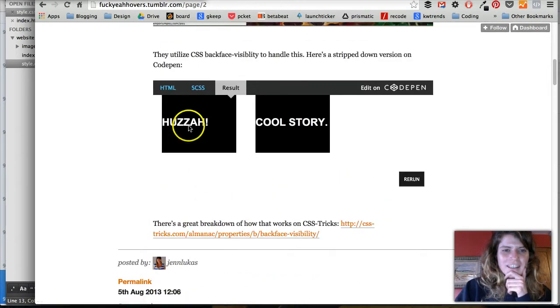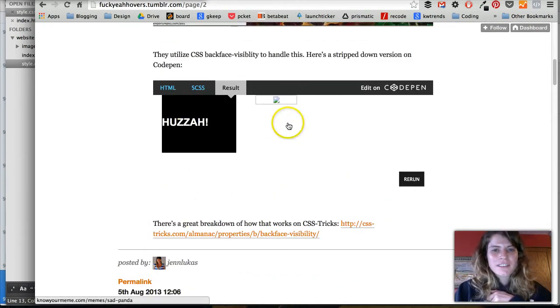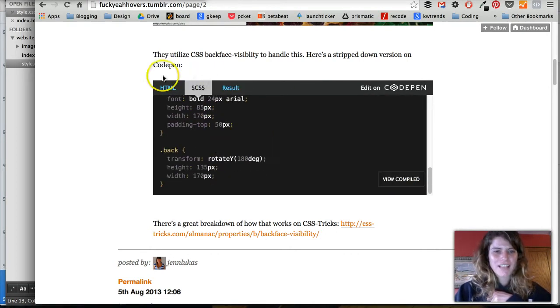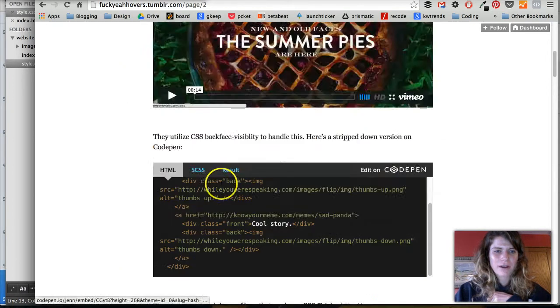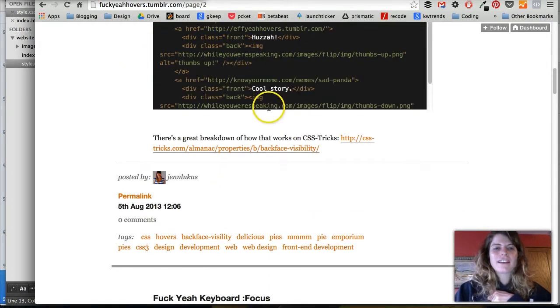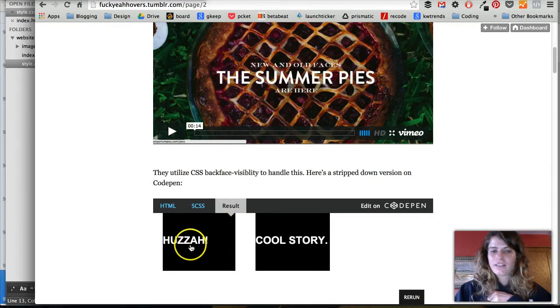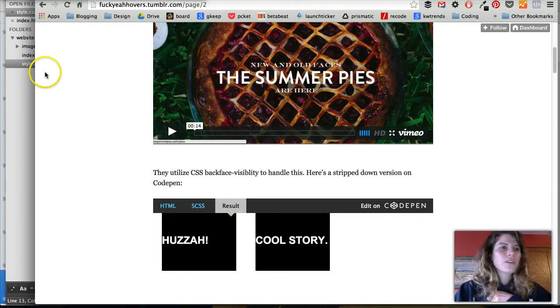So look at this. When I hover, it moves. Then it's supposed to show a picture, which I guess doesn't appear anymore. And she gives you the Sass, and then she gives you the HTML as well, and how to achieve it. Anyway, again, there's some really cool stuff you can do with hovers, as you can see here. Things are spinning around and whatnot.